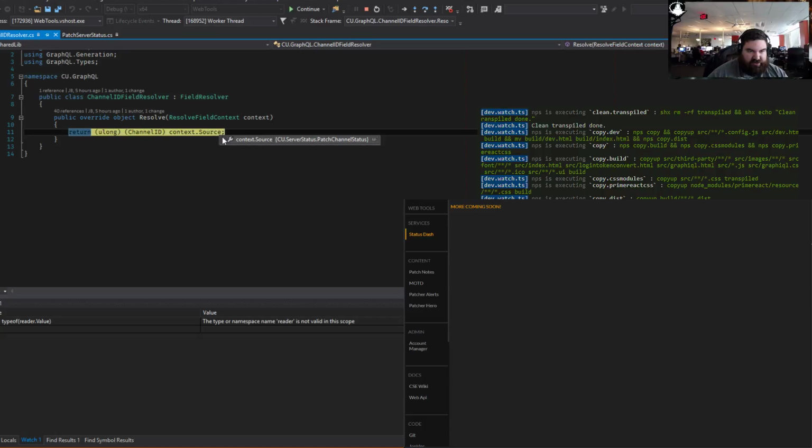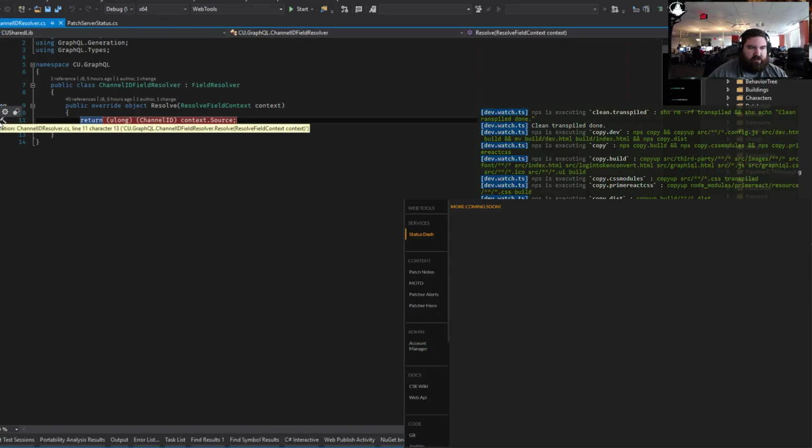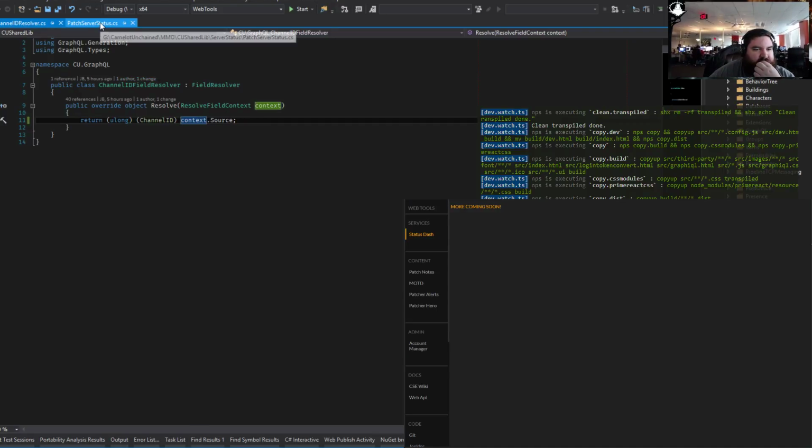My source is patch channel status. I gave it the wrong source. Okay, yeah, that's why. So we get this, that seems to take forever. But having gizmos is like, well, no, this map specifically is the issue. Why am I getting that as the source?